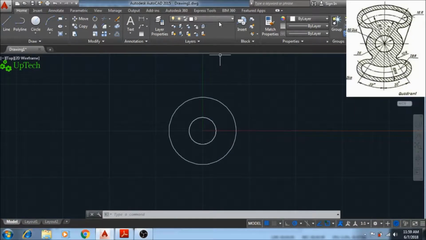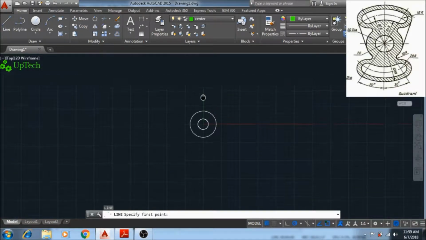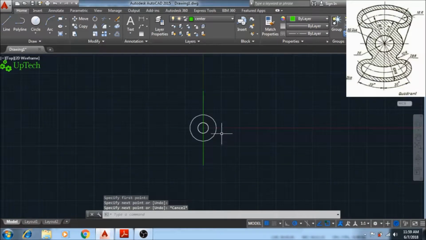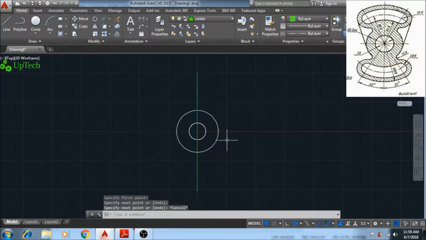Next, change layer tool from layer toolbar to center layer, which I have already defined in layer properties, and draw a center line. For that, take line command L, enter, and specify a center line. Vertical center line, and next draw horizontal center line. Again repeat line command, press space button from keyboard, specify first point and second point.